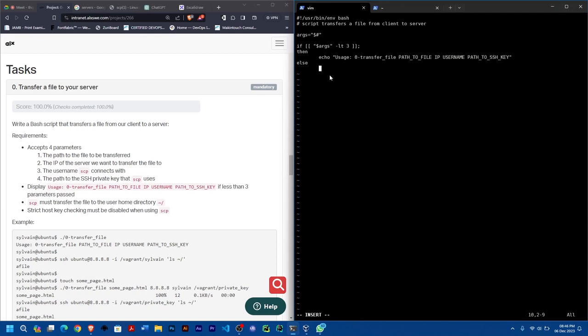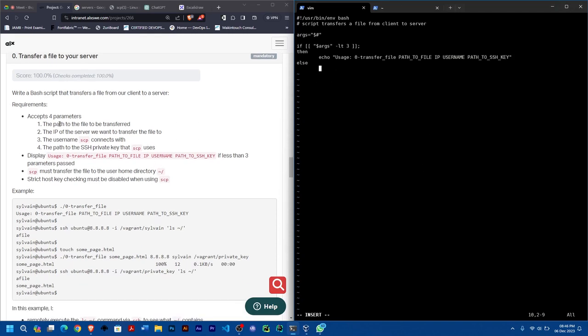So if it's greater than 3, now look at all the things we need here. The path to file, right? So we can declare an argument and say path to file. Now let's look closely. Which position is the path to file situated in? This is the path to file here. Yes, so it's the first position.